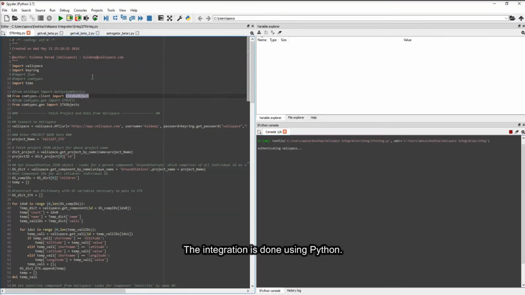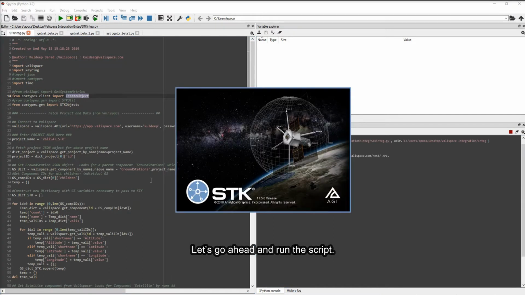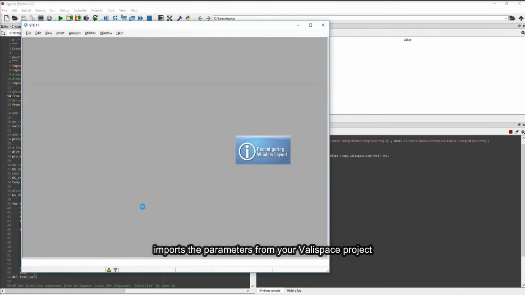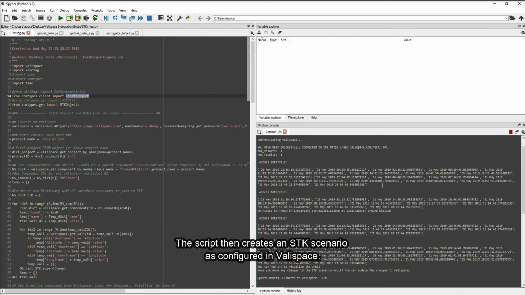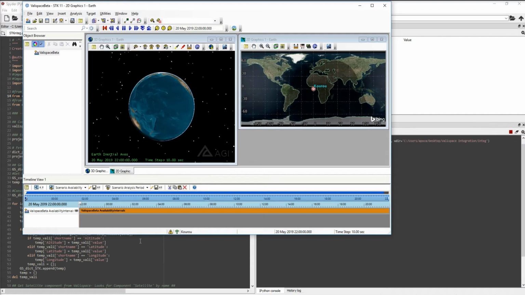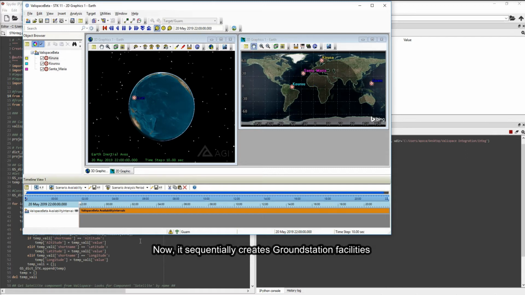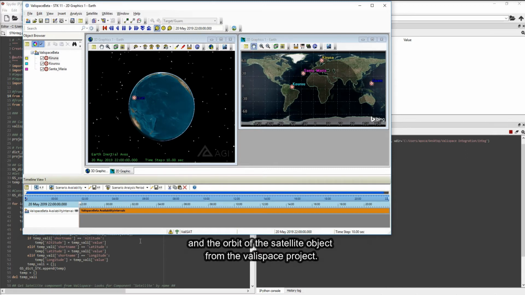Integration is done using Python. Let's go ahead and run the script. The script initiates the STK application, imports the parameters from your Valispace project and maps it to the STK Connect commands. The script then creates an STK scenario as configured in Valispace. Now it sequentially creates ground station facilities and the orbit of the satellite object from the Valispace project.